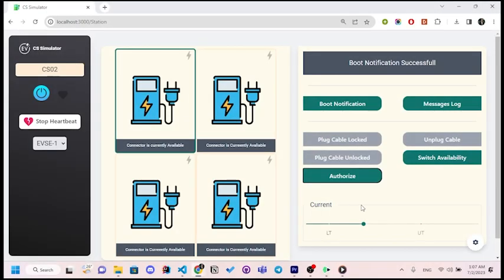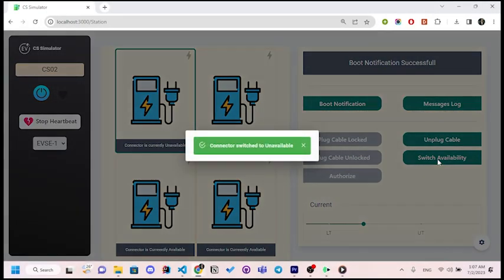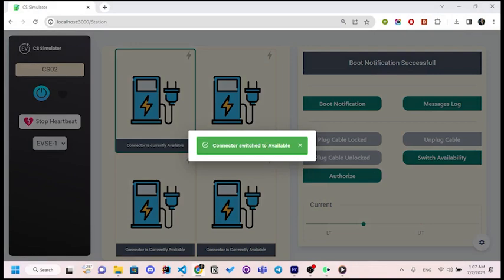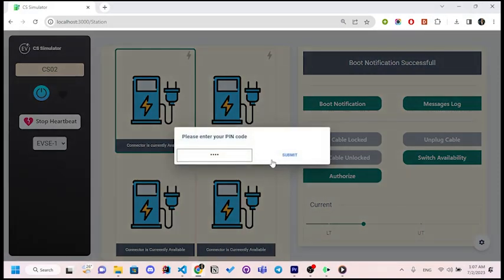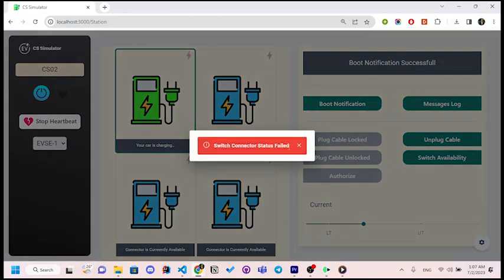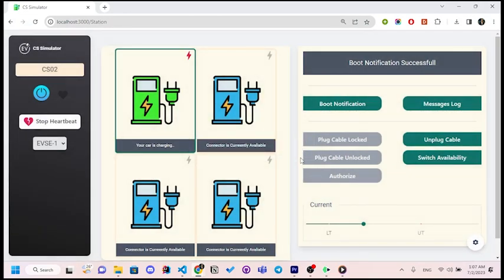Now, we will explore the switch availability use case. Sometimes the station needs to close a connector for maintenance or other purposes, and that is provided just by a button click, which switches from available to unavailable and vice versa, in case there are no ongoing charging sessions.